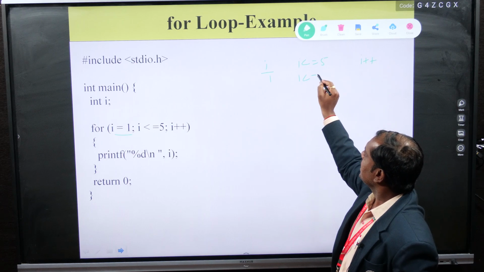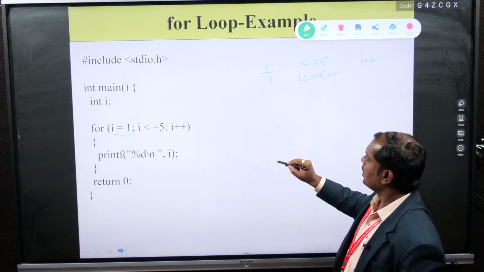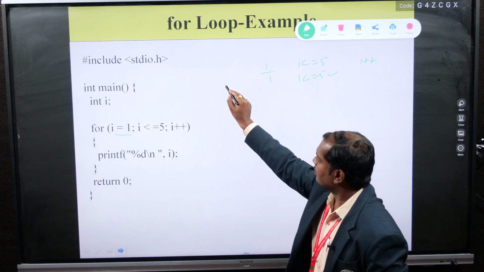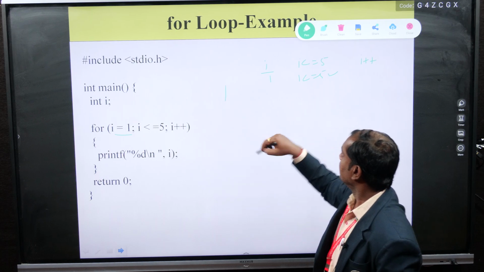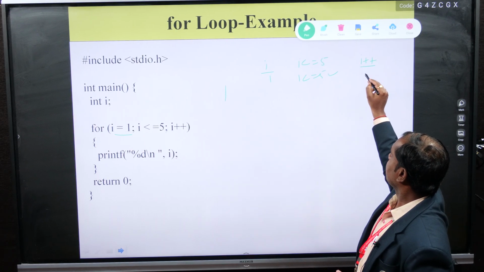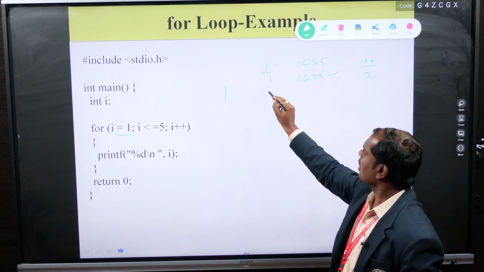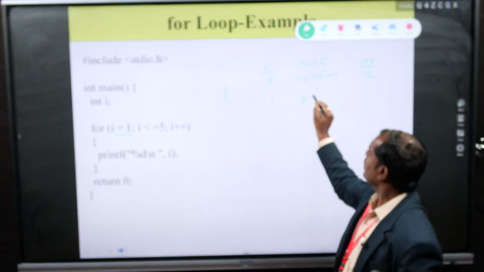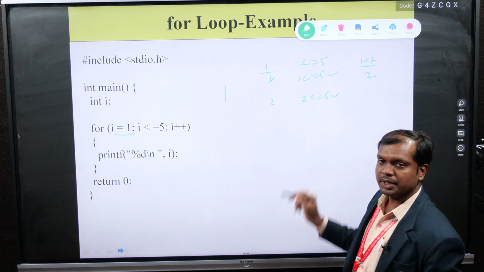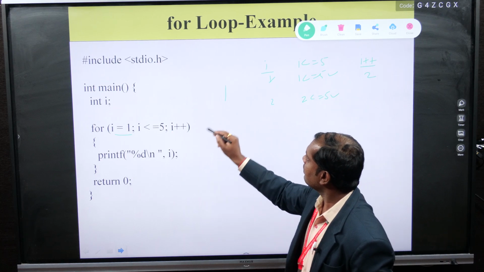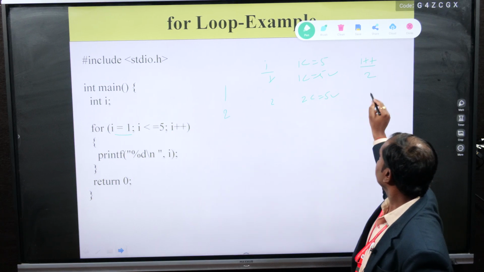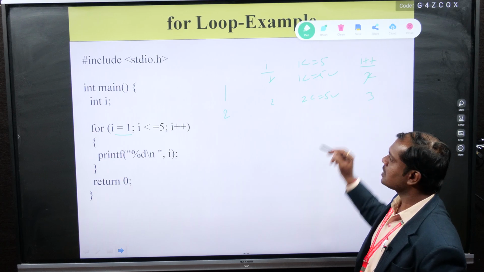So 1 less than or equal to 5, condition true. Then we are going to print the i value. What is the i value here? 1 is going to print. Now the i value is incremented, it becomes 2. Now i value is 2. 2 less than or equal to 5, condition is true. Now we are going to print the i value as 2. Again the i value is incremented, now it becomes 3.